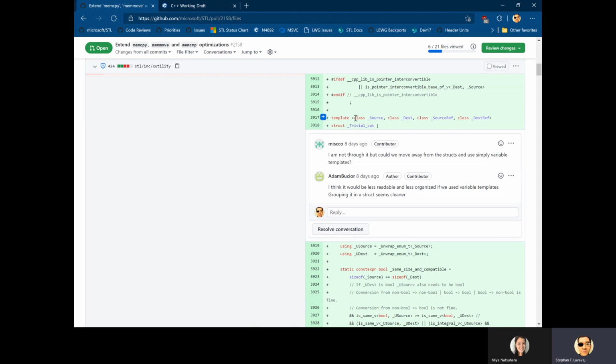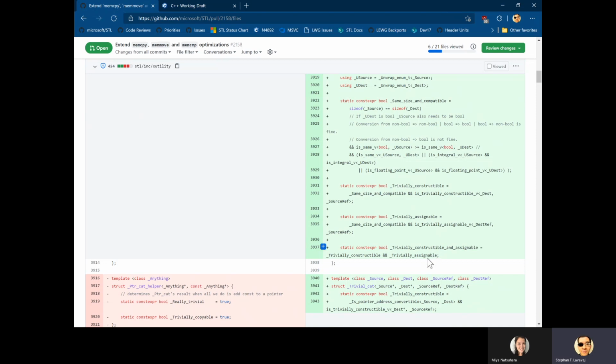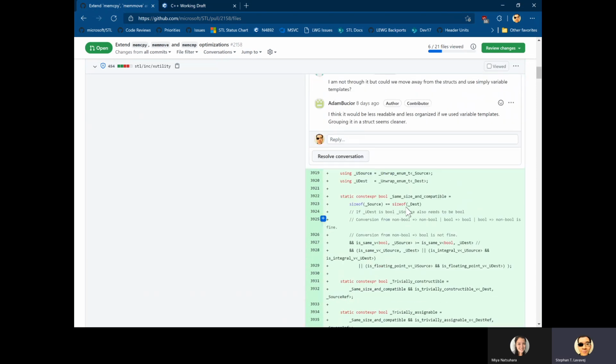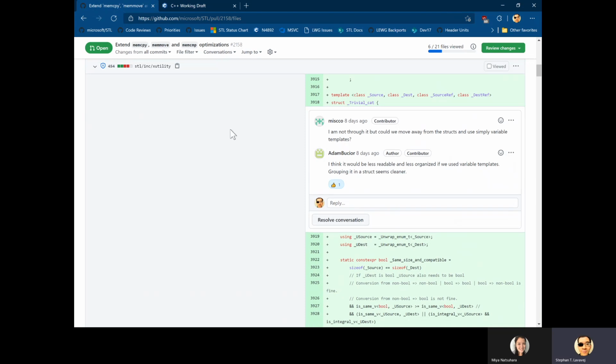Okay, next, a struct. Misco asks, could we use variable templates here? And Busier says that we're grouping this stuff in a struct. It is a bunch of related things. I like the grouping. I think I agree with that in Busier. I'll give that a thumbs up.